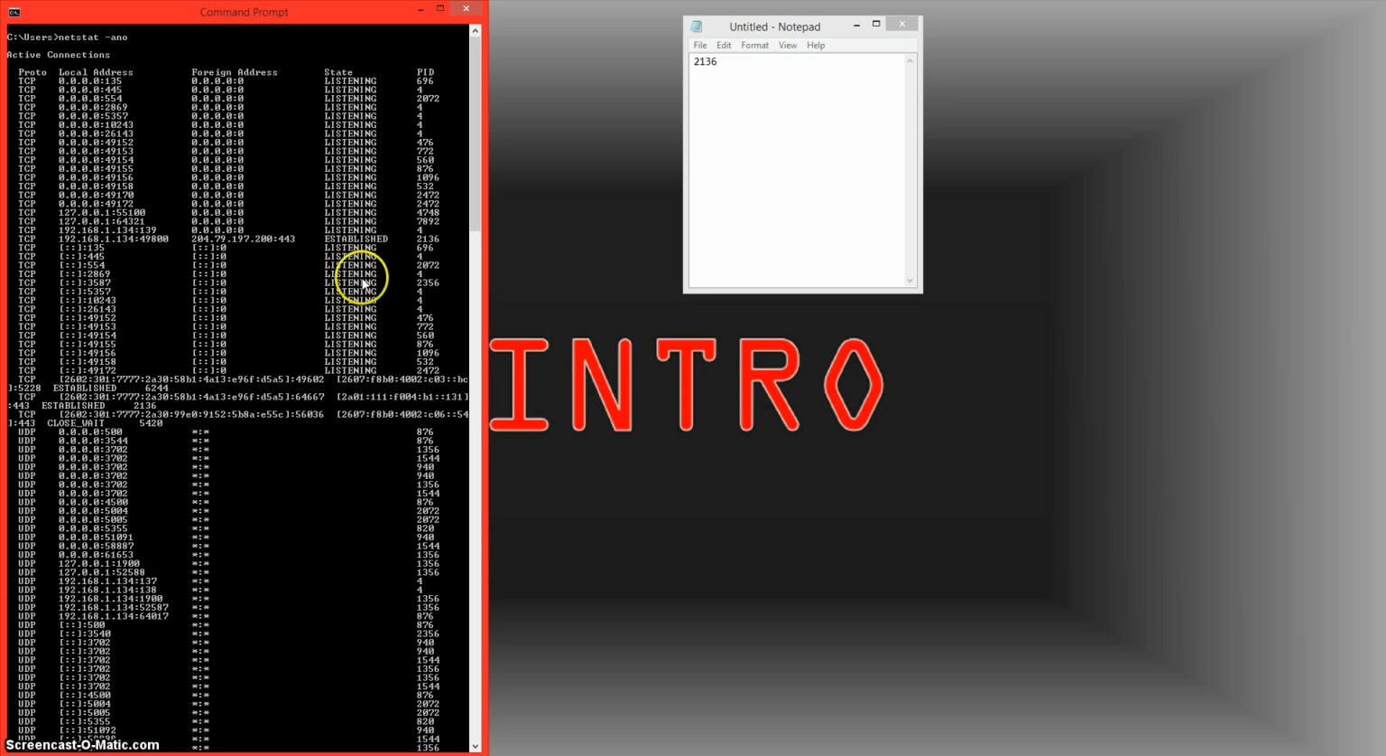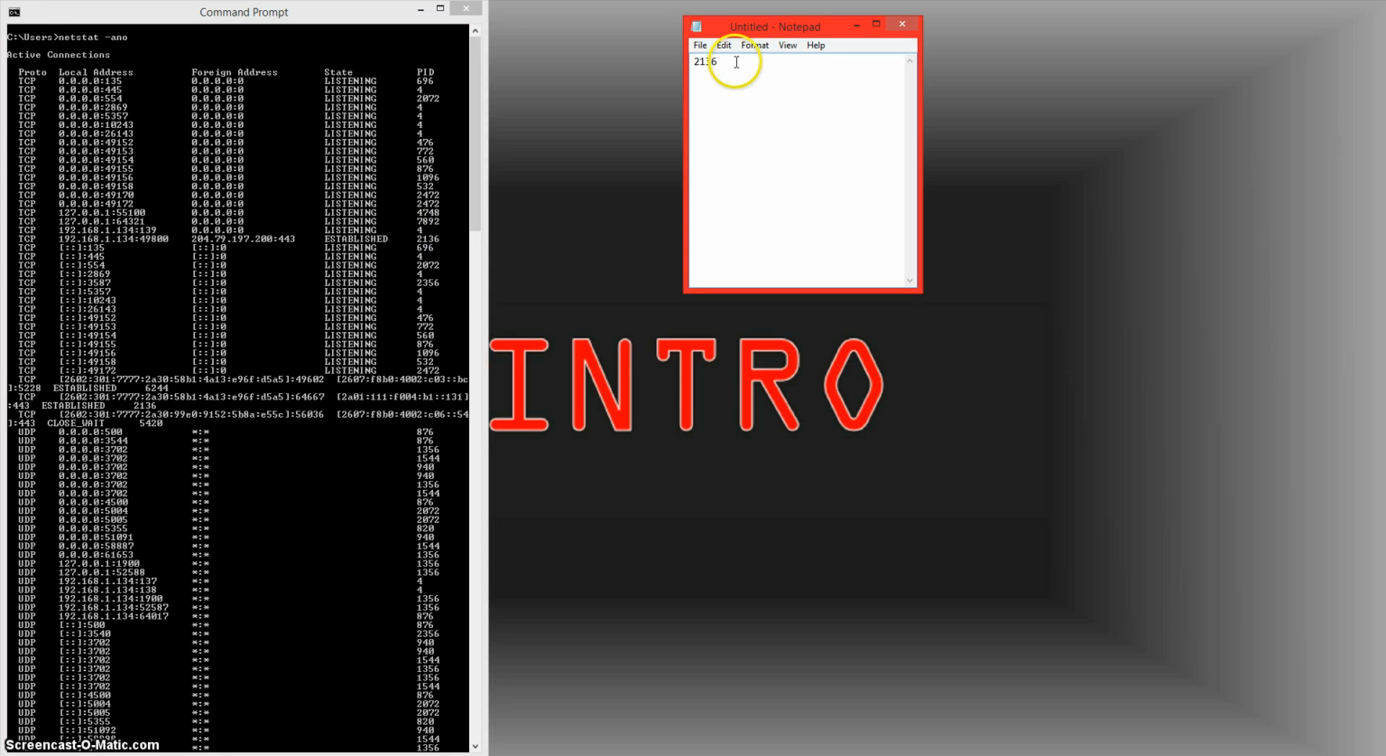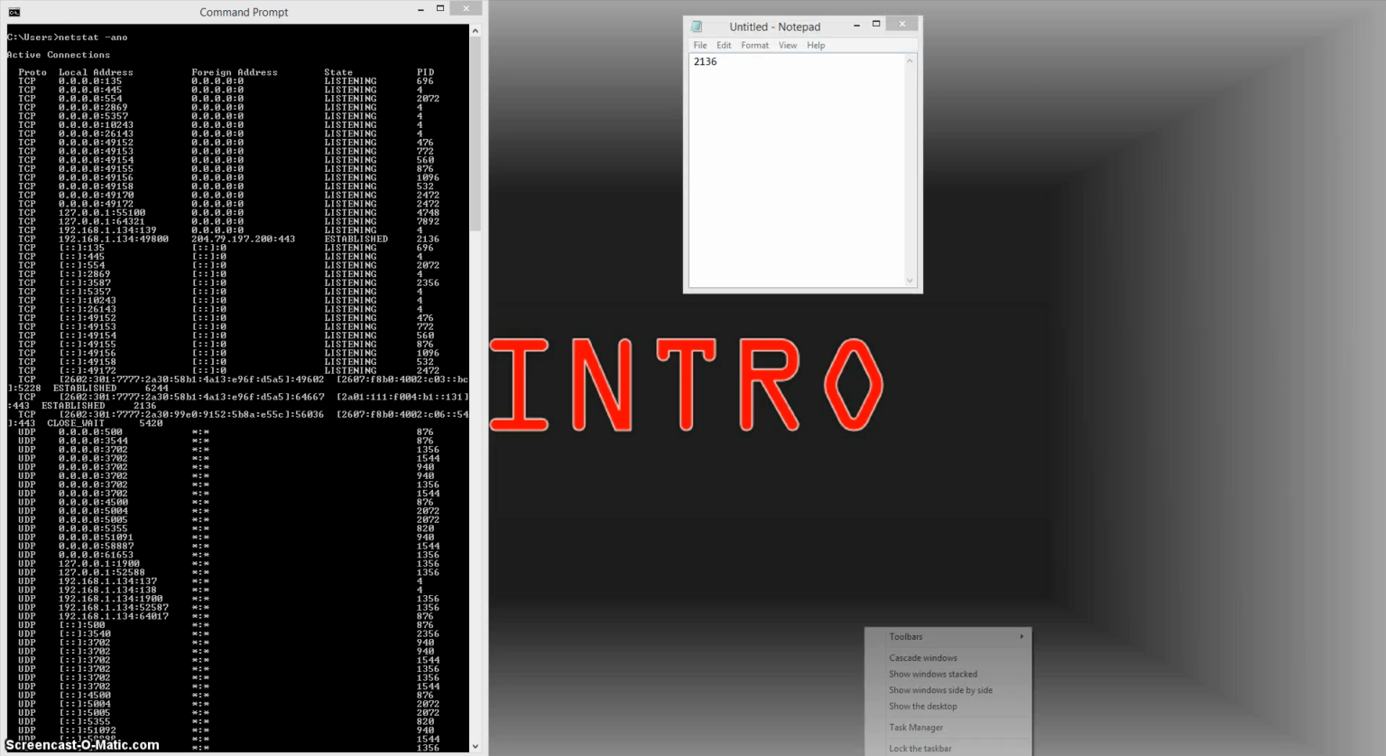It might not always be a bad thing. It could be anything. So again, on this established address, look for the PID number right here, as I wrote it down on my notepad. And what we're going to do is look for it in our Task Manager.